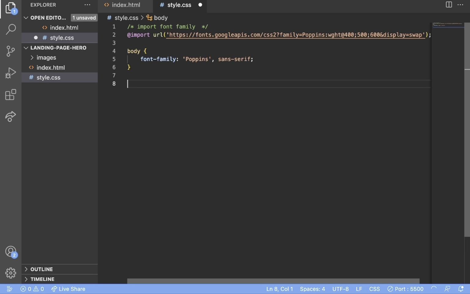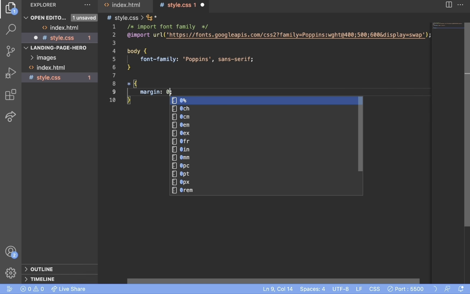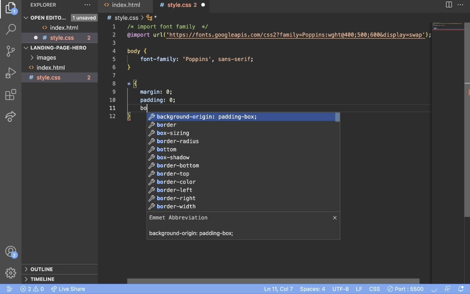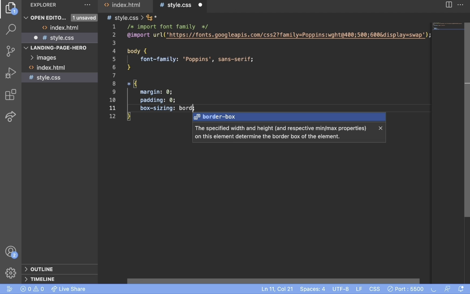Next, I will go ahead to style my CSS Universal Selector. The CSS Universal Selector is symbolized with an asterisk and it can be used to select any and all types of elements in an HTML page. I will give it a default margin, padding and box sizing as border box.